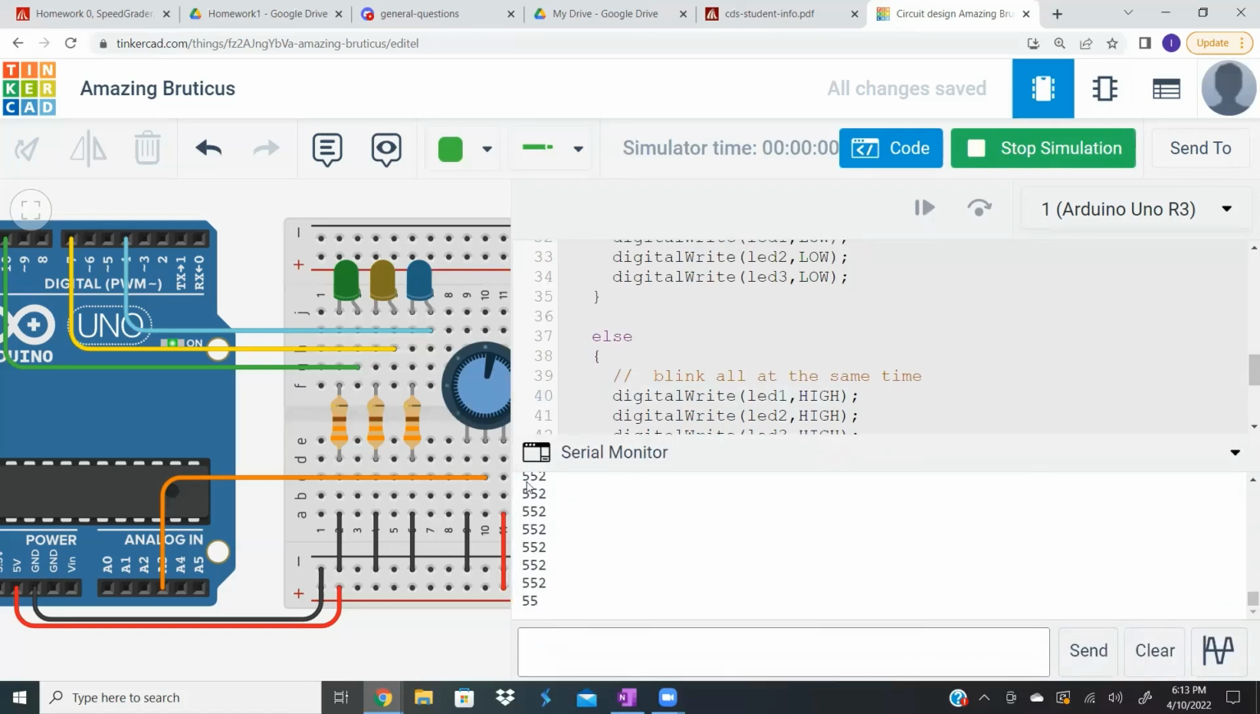All right, they're off because we are in that middle scope, that else if. We're in our if, so they're on. And if I make it really large, get over 800, they should be blinking. I can just keep moving it around and it should keep jumping into the proper scope as I do that.